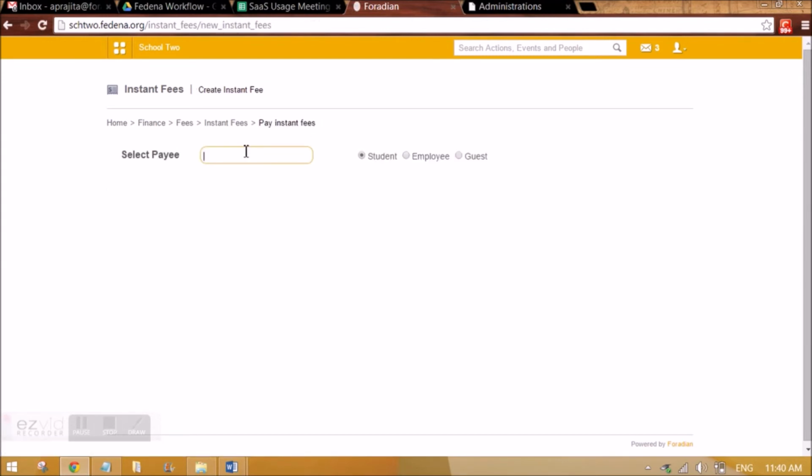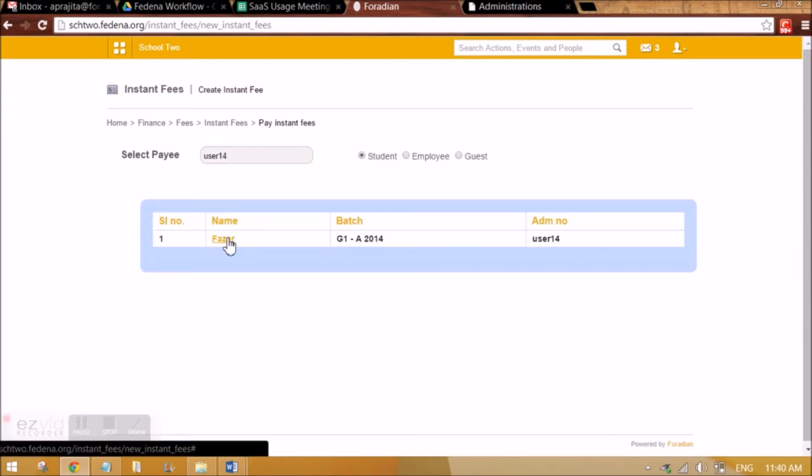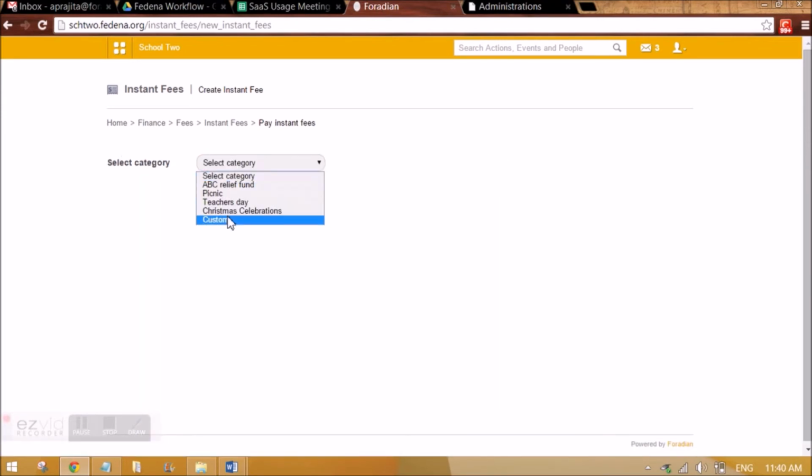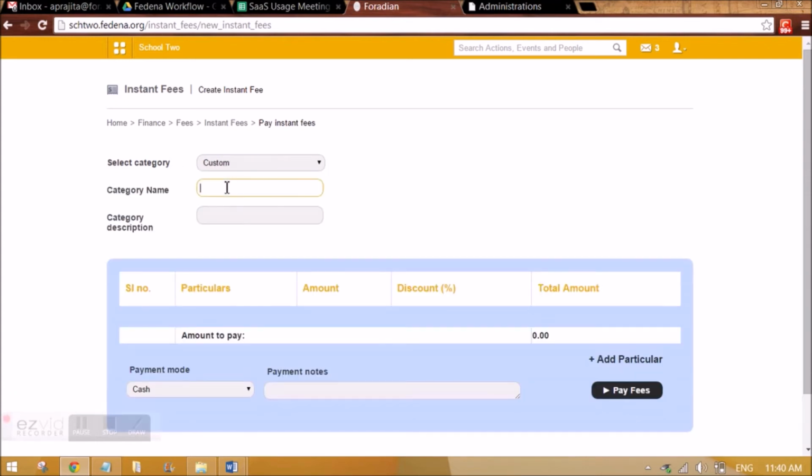And one more thing here, I'll again select some employee. Let me do it for a user. Let's say user 14 is there, and this is a student. So these categories are already created. There might be some categories that you do not want to save, but you want to collect the amount for it. So instantly you can give the name here.